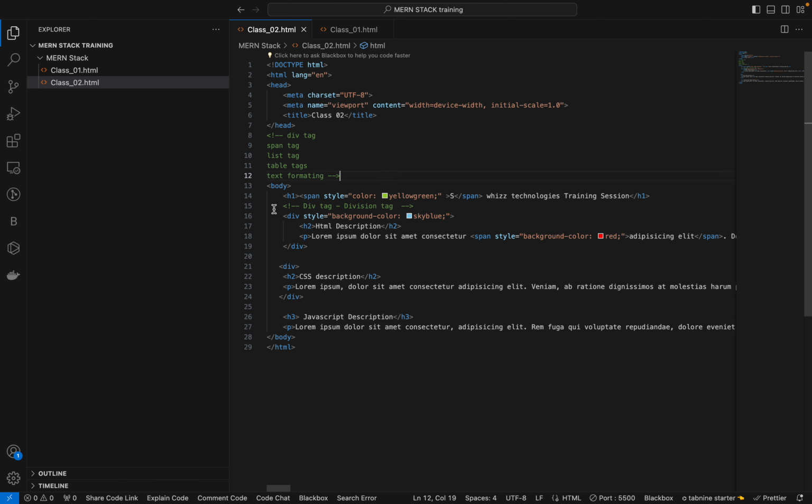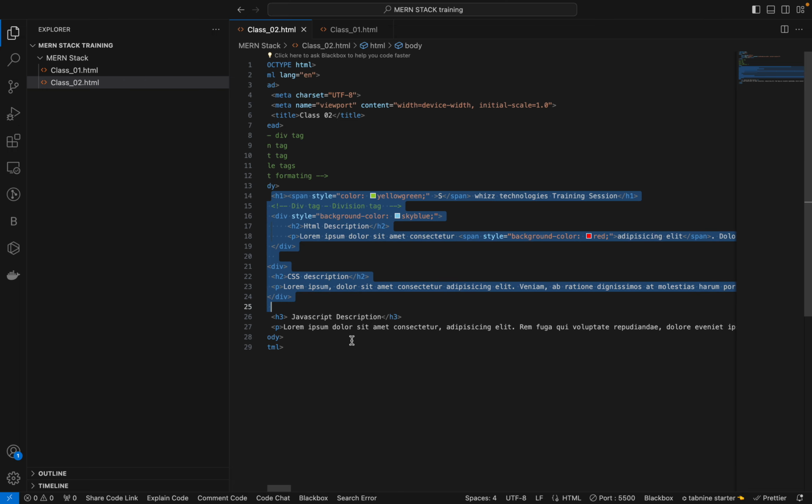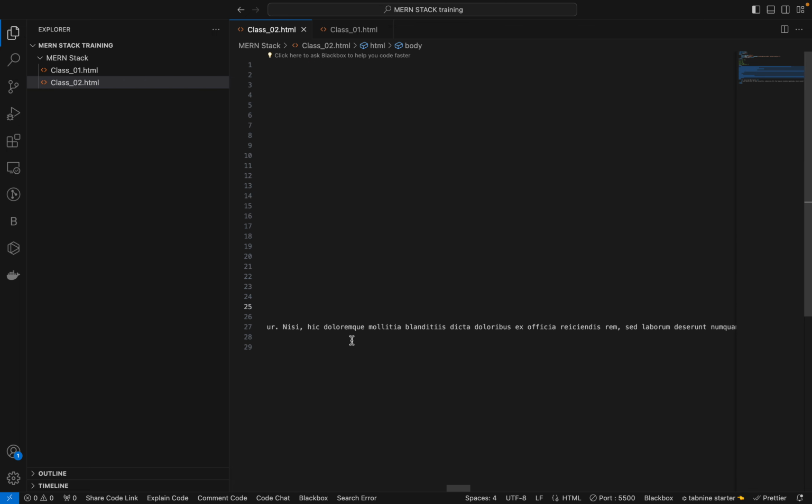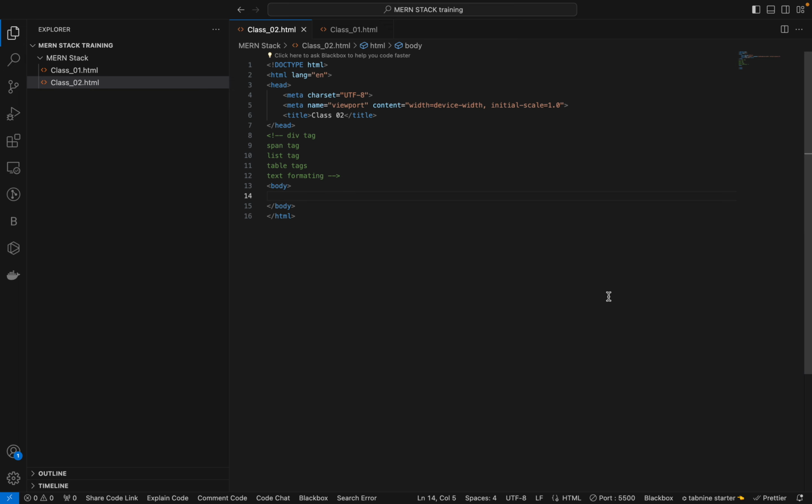So let me explain the list tag. Let me delete the stuff we don't need. The list tag is nothing but, basically, list tags have three types. The first type is the ordered list, the second one is the unordered list.